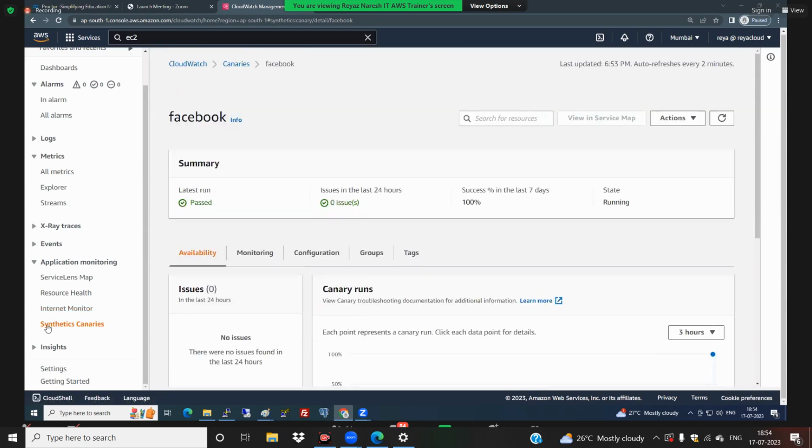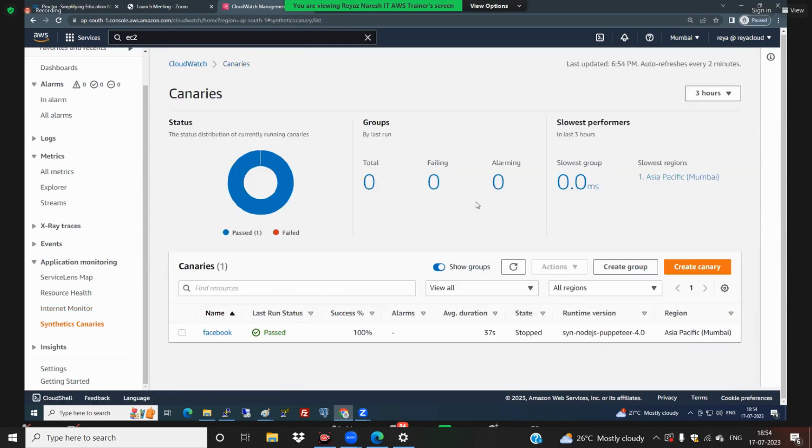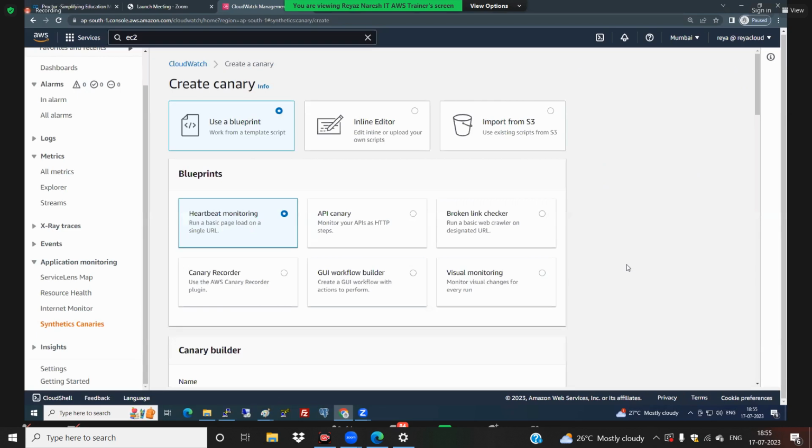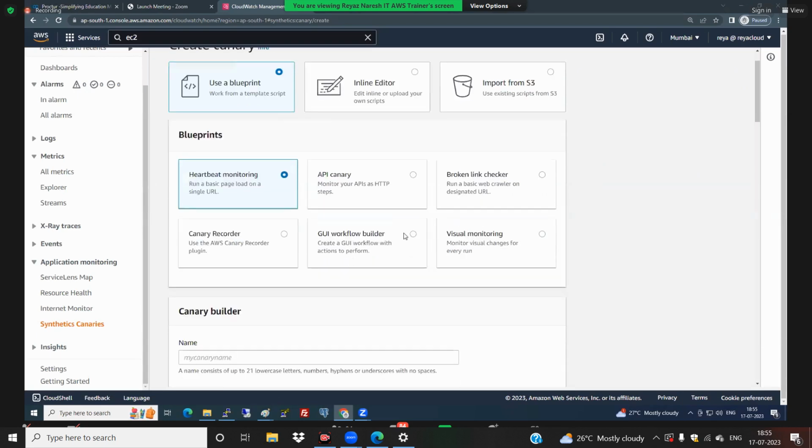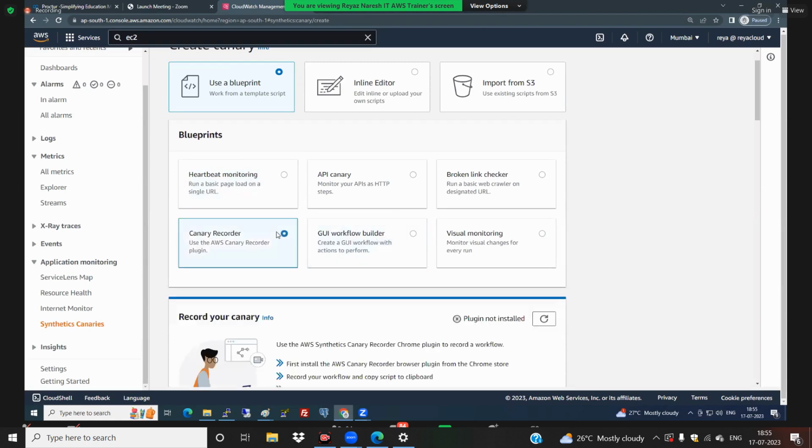But guys, as an advanced level, you can also check logins. In Facebook.com, it is just showing whether Facebook.com is up or not. But if you want to pass the login username and password, you can create a canary again. Here you have the GUI workflow builder. Either you can use this, or you have the canary recorder.